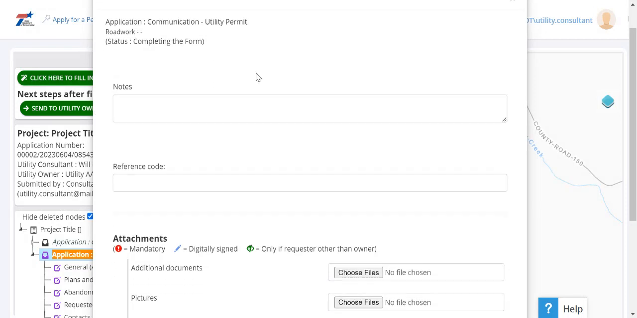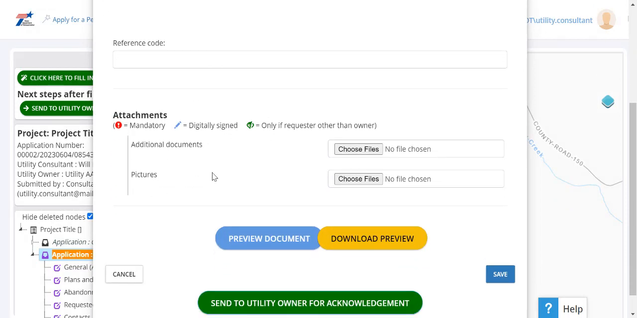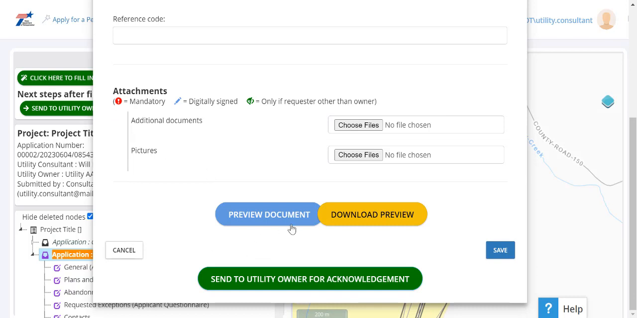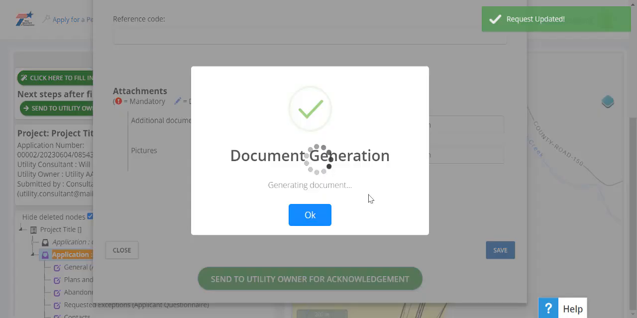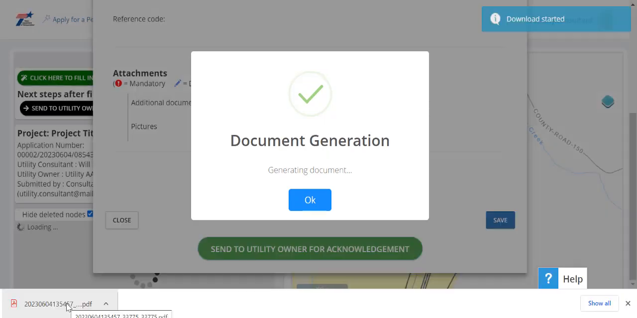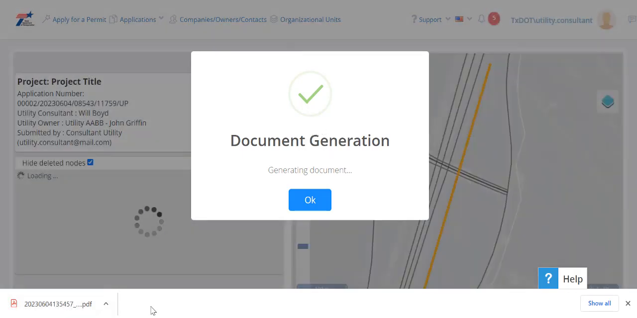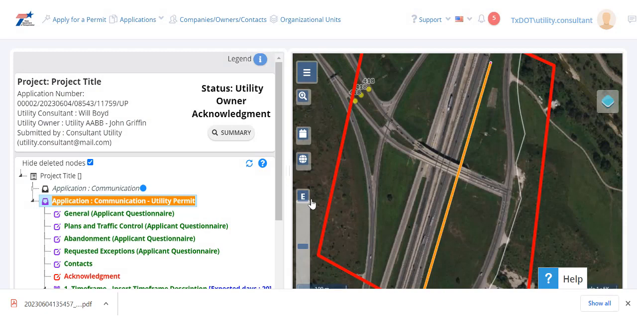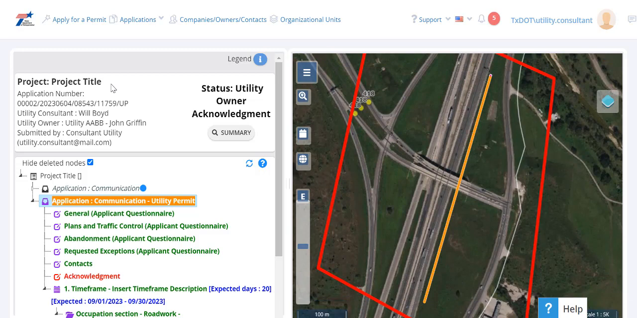I get a confirmation message. Asks me once more for notes, reference codes. This is basically that last page of the application that we saw before, and I can preview or download that preview once more. But let's go ahead and confirm with our Send to Utility Owner for Acknowledgement button at the bottom of the page. That is generating the document for me, and it's going to send that to my utility owner. And it's downloaded that into my browser, so I can open this right up and take a look at it myself. Click OK here.